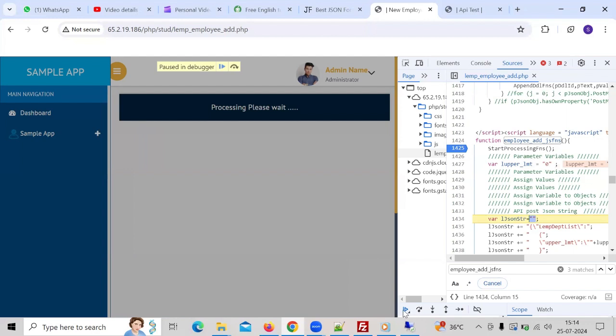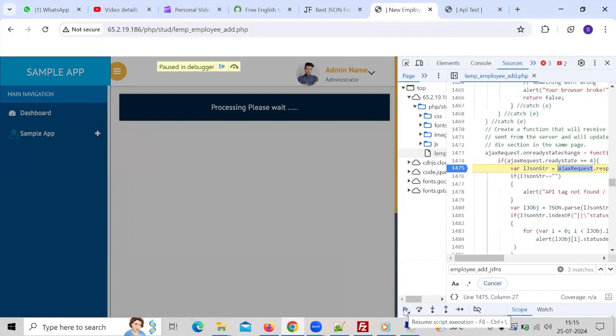So I need to shift to the next breakpoint. If I want to go to the next breakpoint, I need to press F8, or I can click this blue color arrow. So you could see this one, where I kept my cursor. When I click on this one, the cursor comes to the next level of the API, 1475. Okay. So I'll press F10.